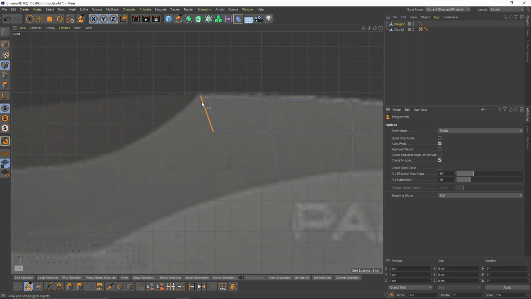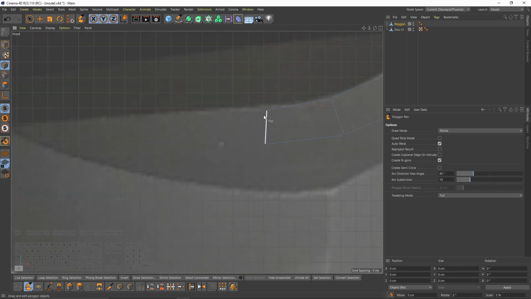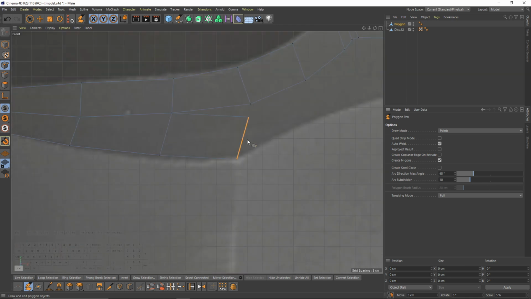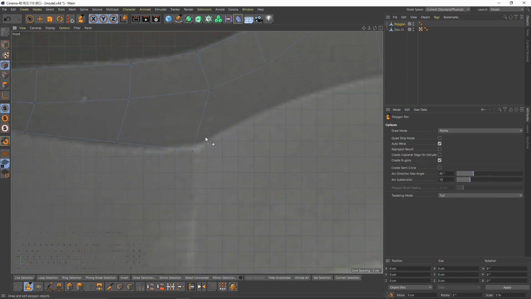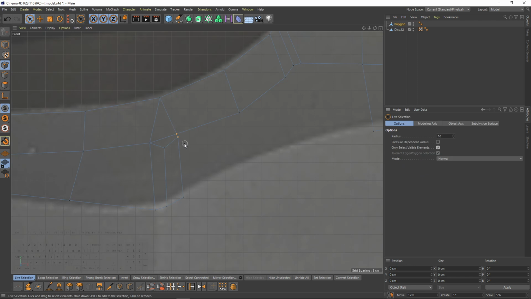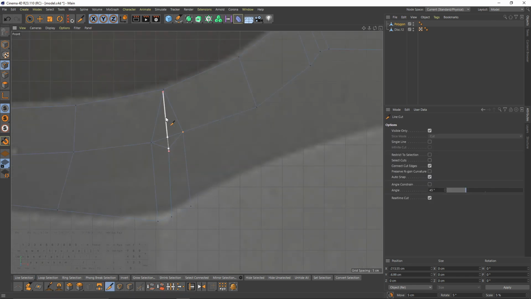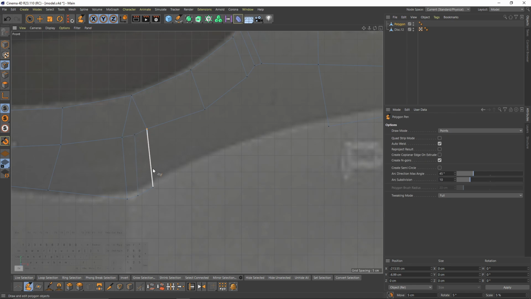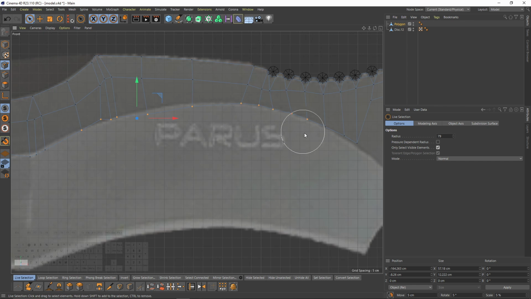This edge will be sharper, so I will add my edges like that. And also here is also sharper too. So let's add these edges. But also I need to connect these ones.